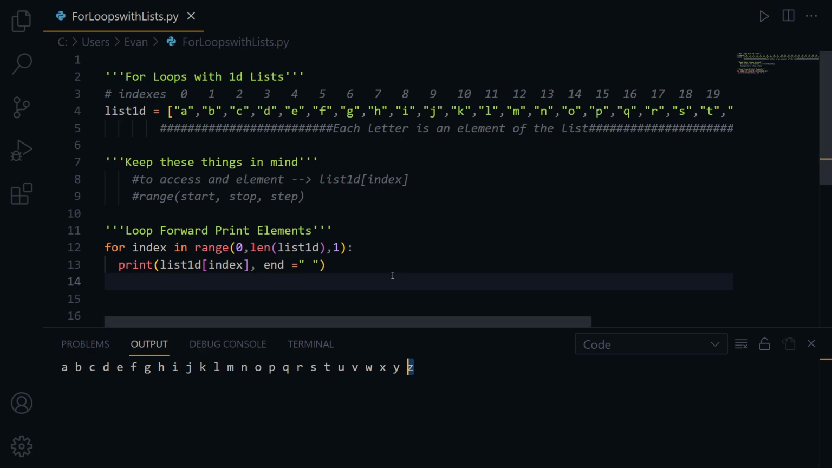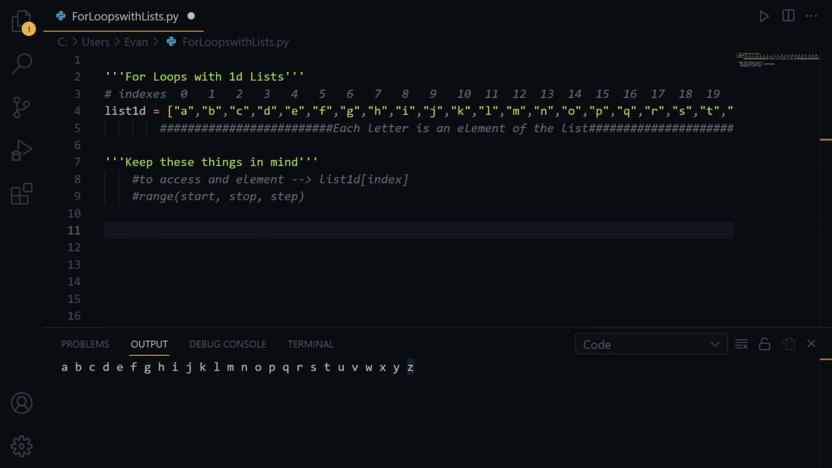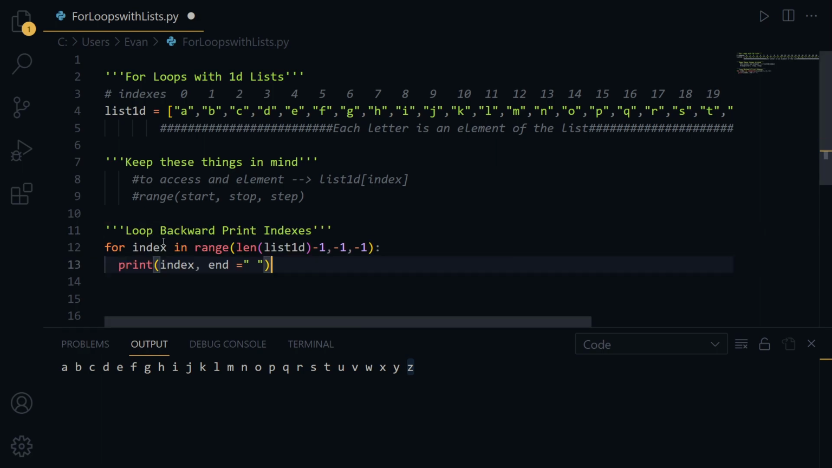Now, let's say that we didn't want to loop forward. We wanted to loop backwards. Things are going to change just a little bit this time. So if we're going to loop backward and print out the indexes, we're going to see something like this. So we still have for index, and now we're still printing index, but our range changes a little bit.